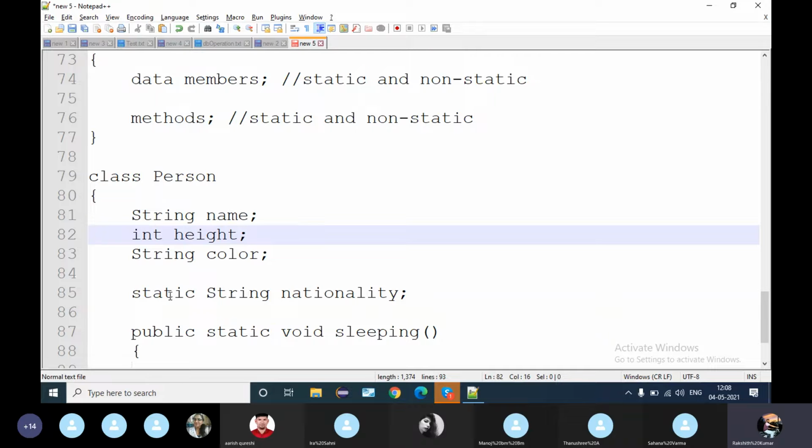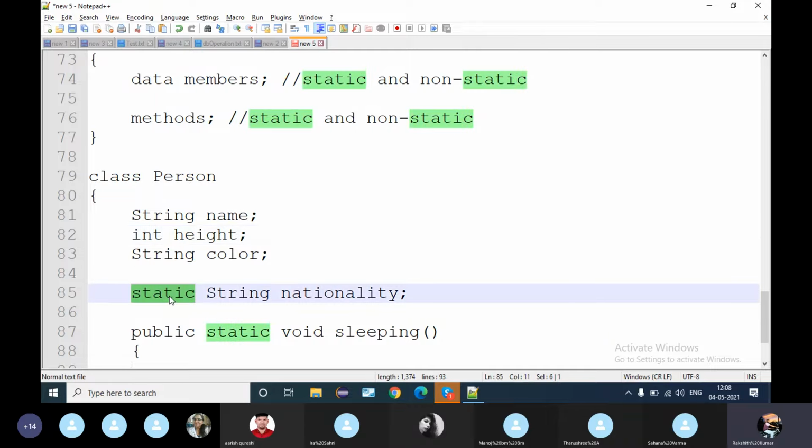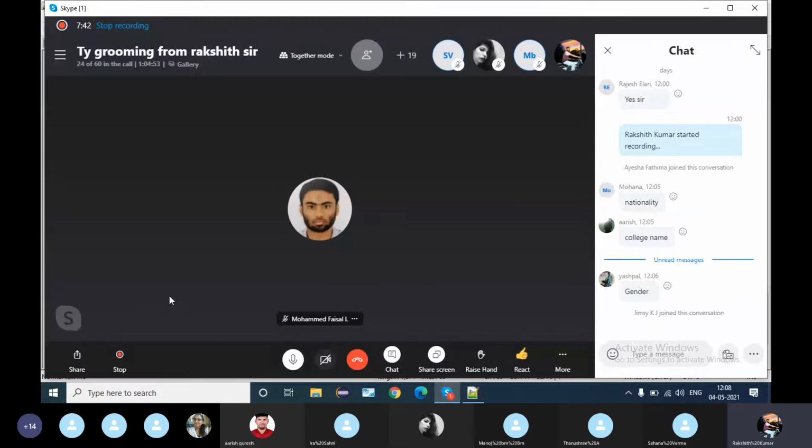So how to declare the static members? We use a keyword named static. If you see the static keyword, it is a static data member. If you don't have the static keyword, it becomes a non-static data member. Variables that are common for all should be declared as static. Those that are different for different individuals should be declared as non-static. You need to know these things as well.